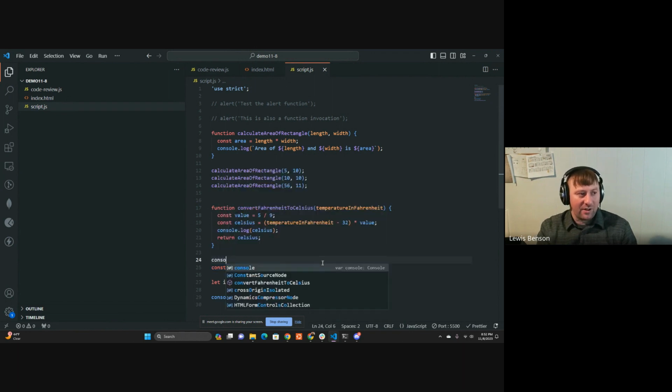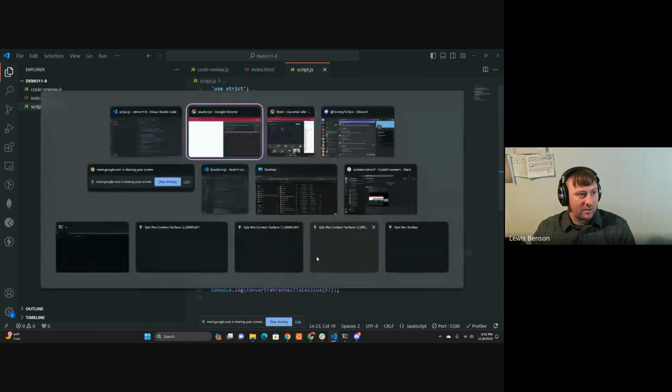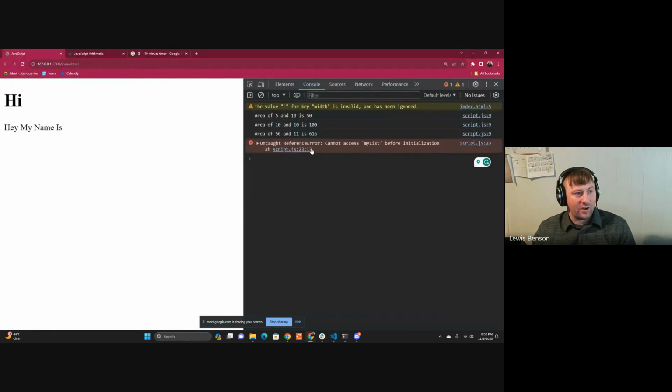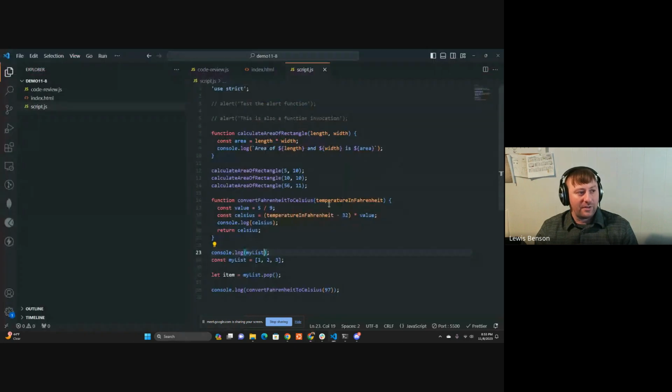If I try to console.log it above it, we see my list. And when I look in the browser, we get an uncaught reference error. Cannot access my list before initialization. So this is saying that I'm trying to call this variable before it was declared. We don't get the same error with functions. Functions will hoist. And the reason I bring this up now is because I want to show you this is the normal way. This is the classic way to declare functions.